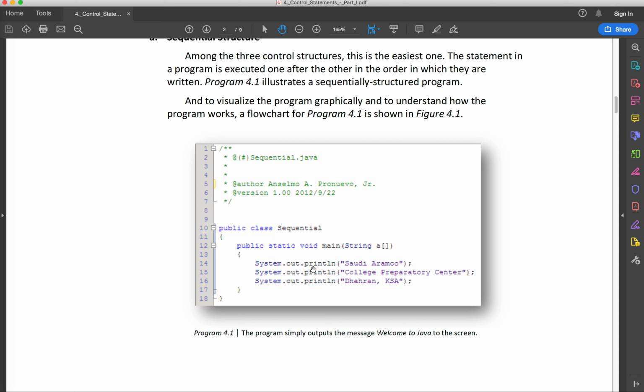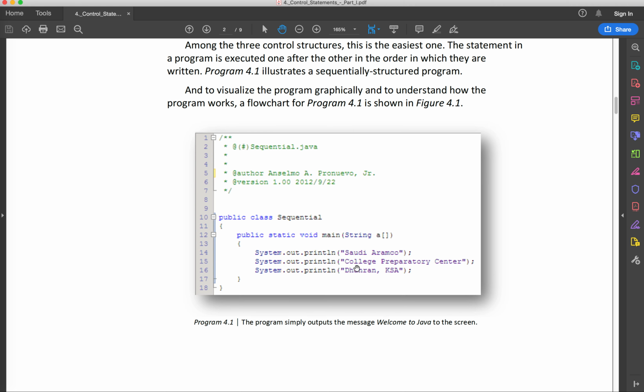The first line that will be executed is obviously the first line. The second line will not be executed first because it is not the first line in the code. The reason why it's called sequential is because the execution is line by line, one line after the other. So no skipping, no jumping. The execution of the code will start from the first line down to the last one. If you run this code, you will see Saudi Aramco, College Preparatory Center, and Dhahran KSA.